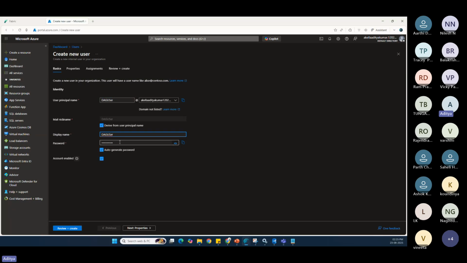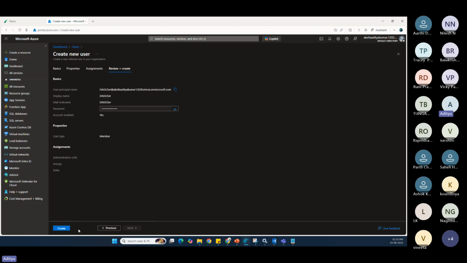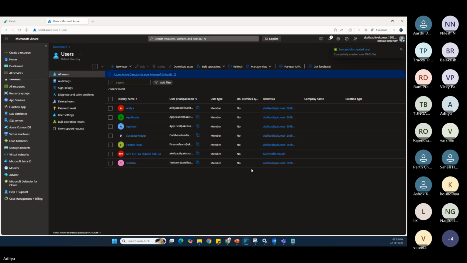So this is how we create Entra IDs. Generally there is so much information; I'm not filling in everything here. I'll just create the one. We can get an auto-generated password or else we can create it. I don't want to use it for now, auto-generated. I just created one user, DAG user, so you can see it here.